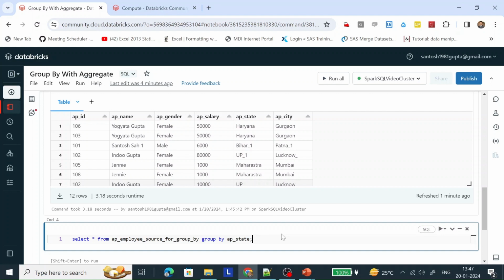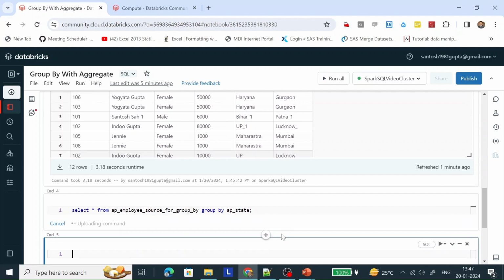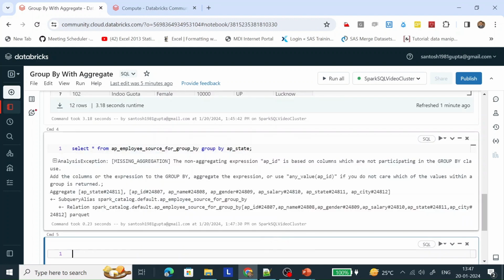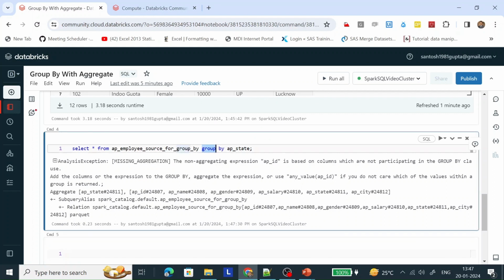Now let's run it. So what it is saying, that missing aggregate. So most of the time, if we are doing the group by, we have to add in the group section the table on the column on which we are performing the group by, or we need to use the aggregate function.